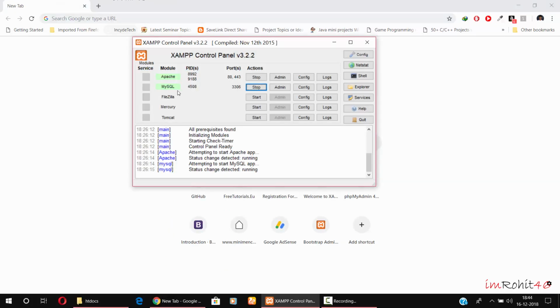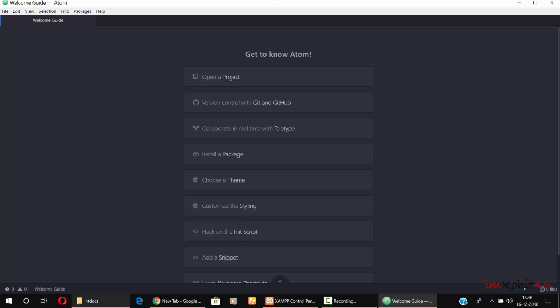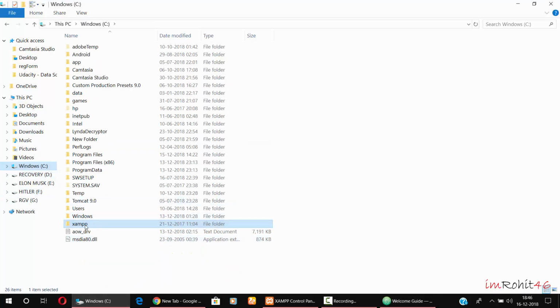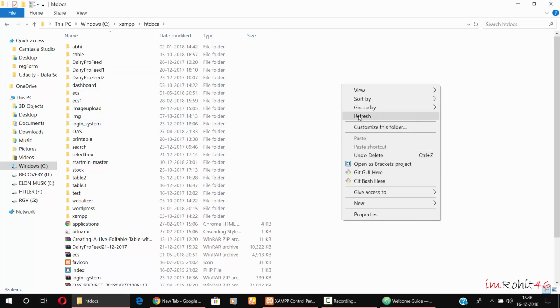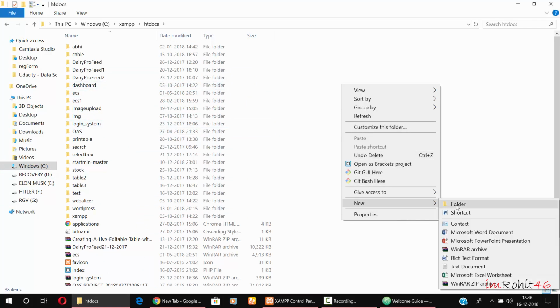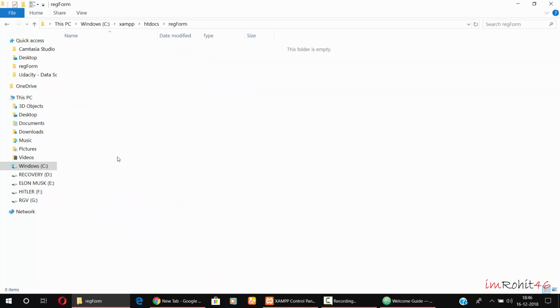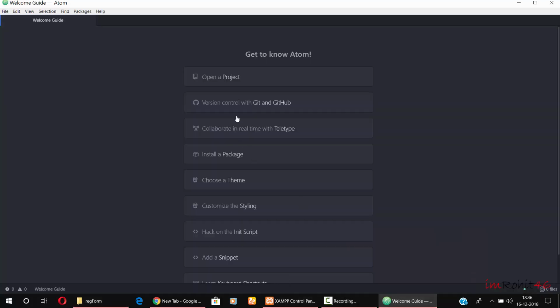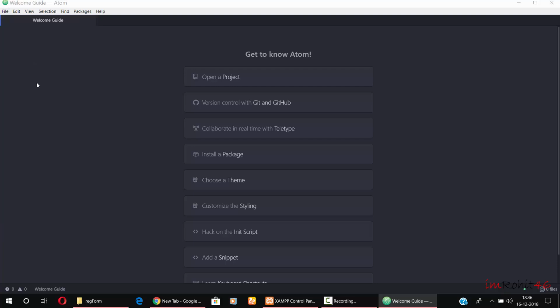Make sure your XAMPP is running with both Apache and MySQL. Now open your favorite text editor. Mine is Atom. Now first go to XAMPP and then htdocs and create a folder. I'm creating reg form. This is your project folder. So open your text editor and add that project folder into the text editor.